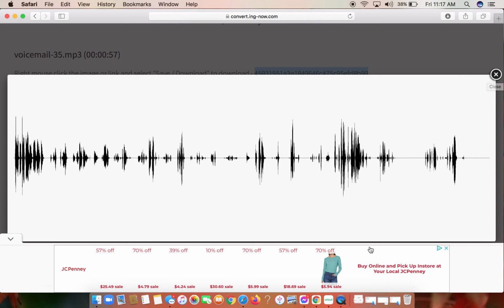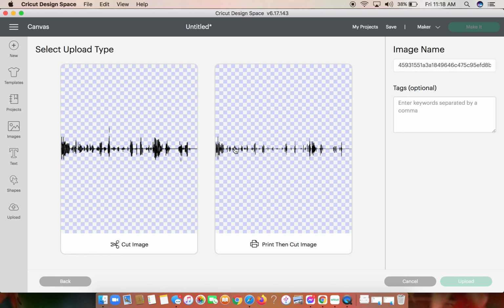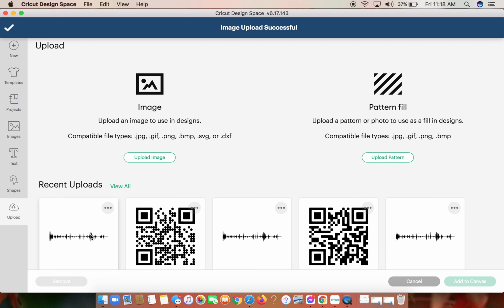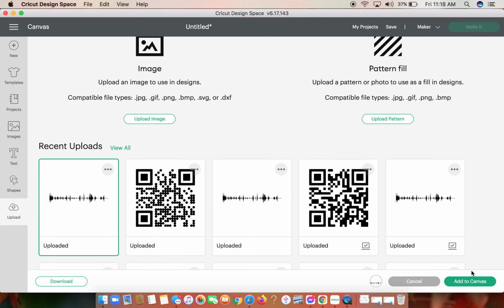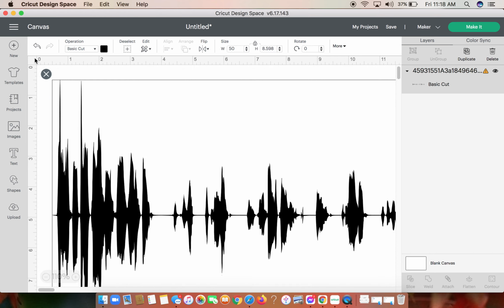There is no difference. When you upload this one, it's the same as uploading this one. For this sound wave, there's no difference. You might see a little difference right here, but once you download it and upload it, there's no difference. So hit cut image and then hit upload. And then it's going to be right here. We're going to click on the uploaded and then hit add to canvas. And there it is. I'll just make it a little bit smaller.